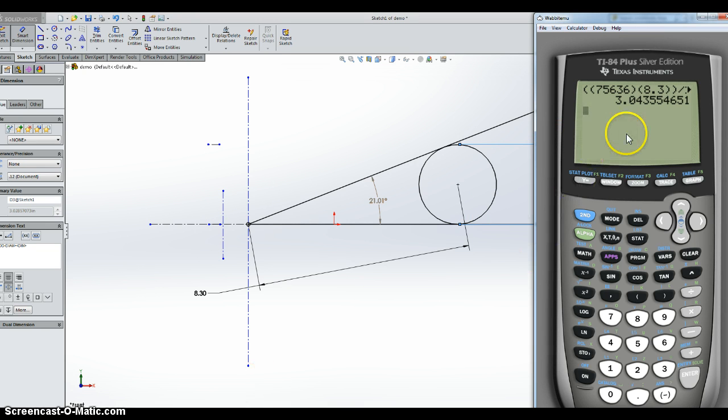Okay, so I'm going to do another video where I've changed the size of the circle, and then we'll find a different unknown besides this one. Okay, so stay tuned.